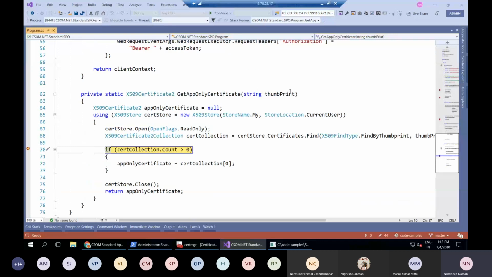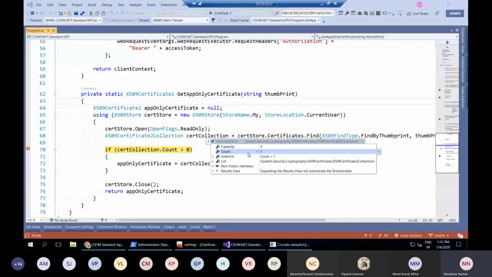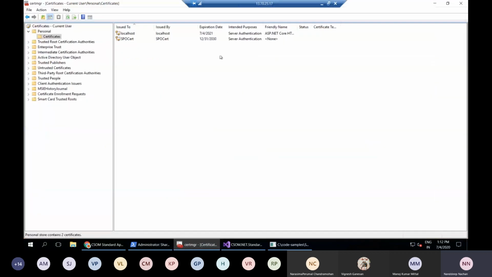Yeah. So first thing is that we are getting the certificate from the local certificate store. In the local certificate store, as of now, you can see that I have one certificate which is matching the thumbprint that we have given. So this is that particular certificate.